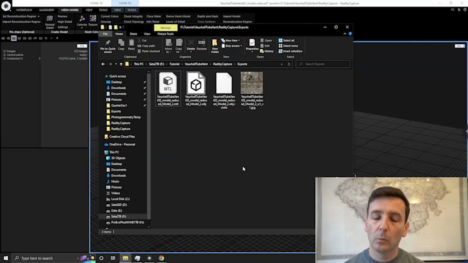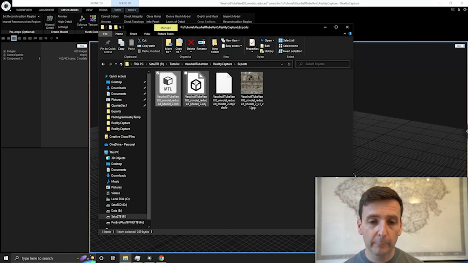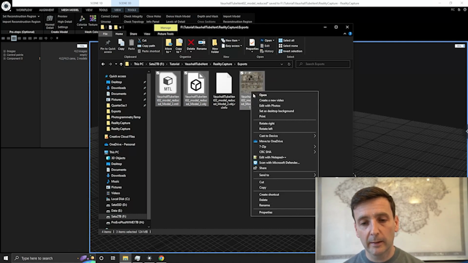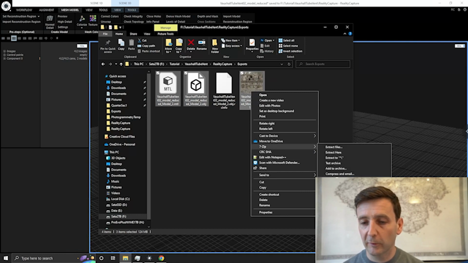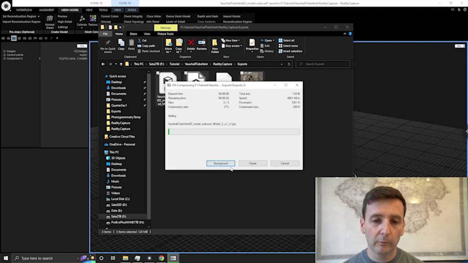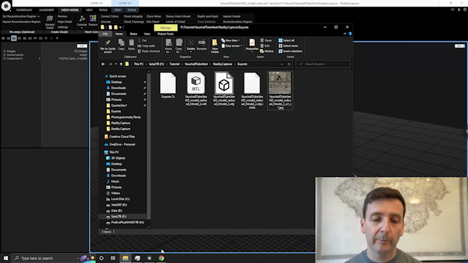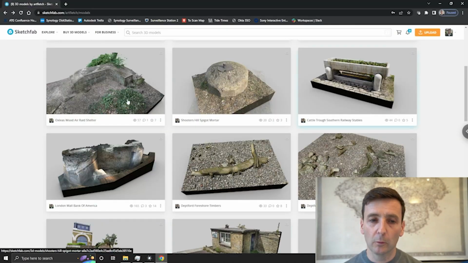So now we can look at putting our object up onto Sketchfab for the world to see. First thing I'm going to do is select the material file, the OBJ file, and the JPEG. So that's those three files. Right click, and using a compression tool of your choice, add it to a new zip file. Let them zip up. Once your zip file has been created, we're going to open Sketchfab in a web browser, and then top right, hit this upload button.